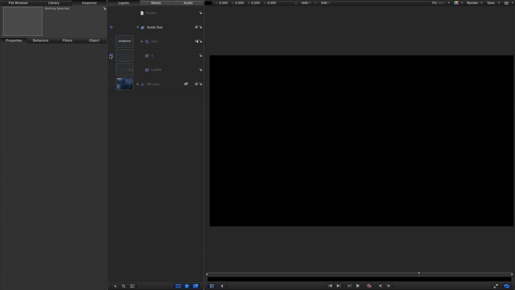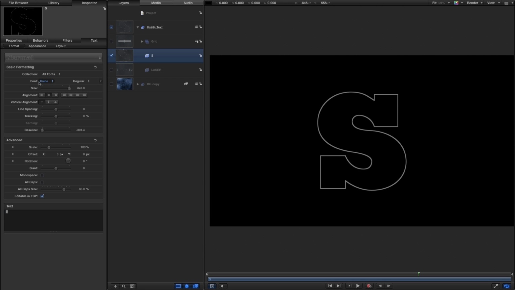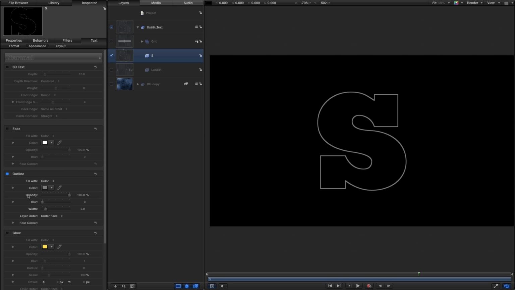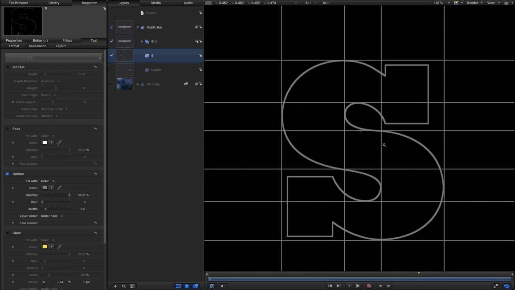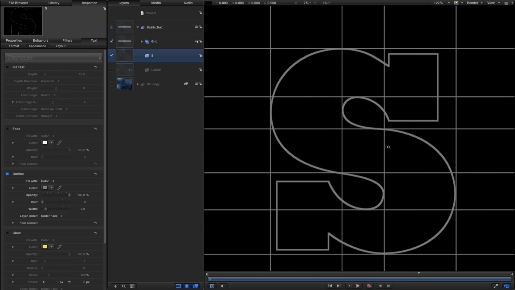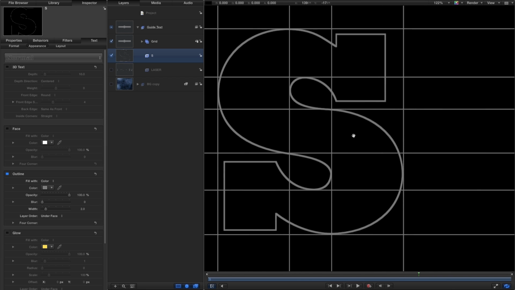So what I've done here is I've made a guide letter, and to do that I've used my text tool, and I've used this font here, which is kind of fairly unusual. What I've done is I've come over to Appearance, selected Outline, grey colour, and I've set the width to 2. What I've also done for the purposes of this tutorial is to create a grid that shows you how this is going to work. You don't need to do this, but it'll just help to explain the process.